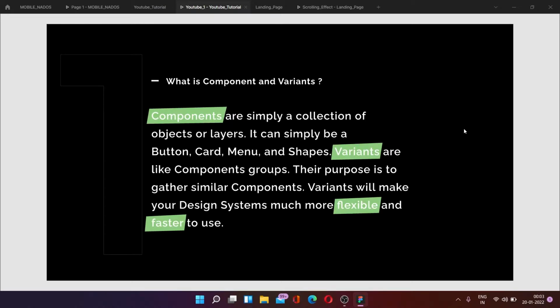What is component and variants? Components are simply a collection of objects. Now, what are objects? Objects can be anything. It can be a button, it can be a card, it can be a menu, it can be a shape, circle, rectangle, it can be anything. It can be a set of icons also, right?